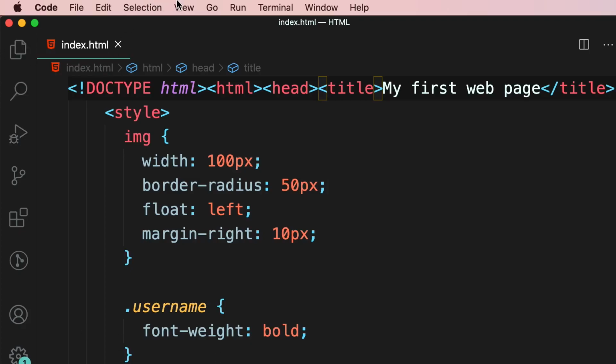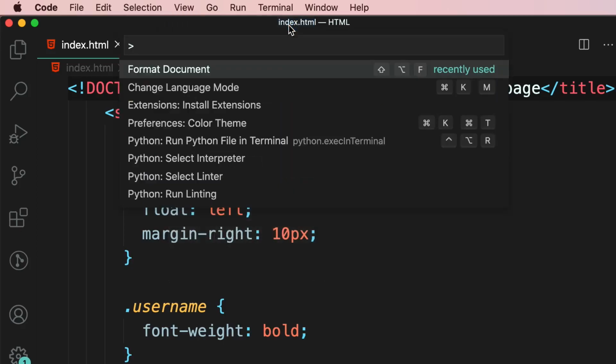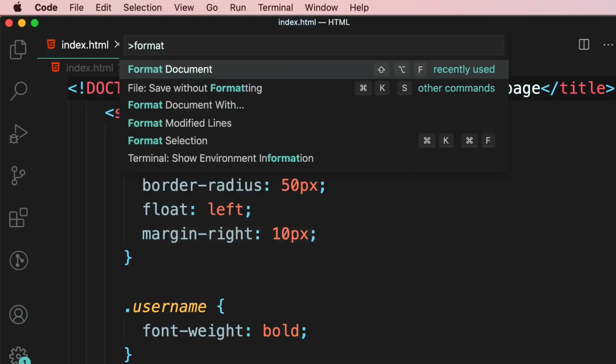On the top, we go to the View menu. Look at the shortcut for the command palette. On Mac, it's Shift, Command, and P. On Windows, it's probably Shift, Control, and P. So let's bring up the command palette. And here we search for Format Document.